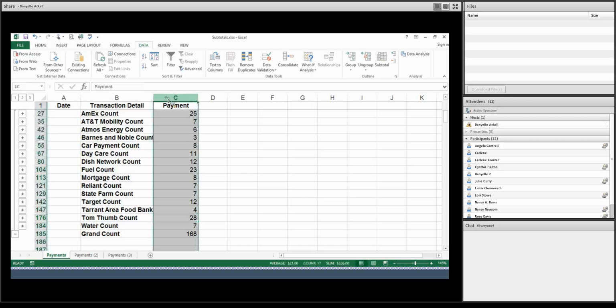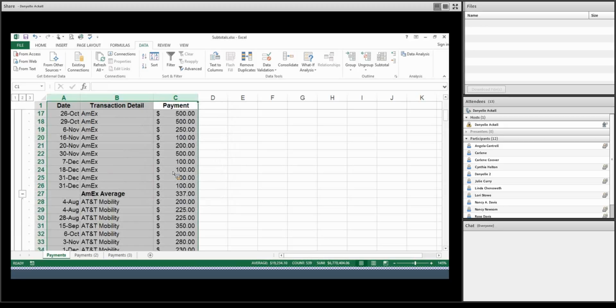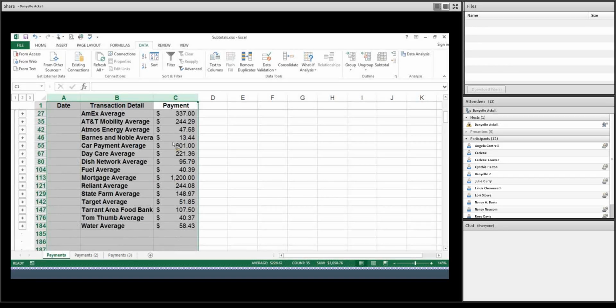Now I can do this again. I'm going to highlight. I'm going to go back to subtotal, and instead of counting the number of payments, I want the average. And this will give me the average payment to each of those payees. Again, I'm replacing current subtotals up here. I hit OK, and now it brought me all my details back. So if I collapse those just to show you what my subtotals here are, there's my average, Amex average. And it gives me the average of each time I made a transaction. So very, very quick to use if you are dealing with lots of data.